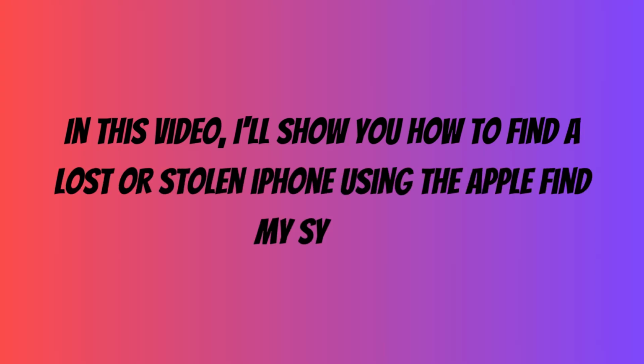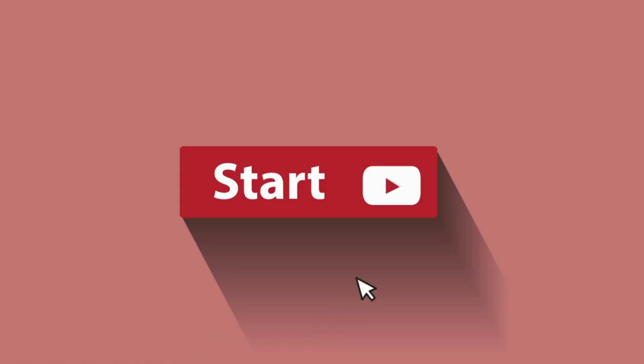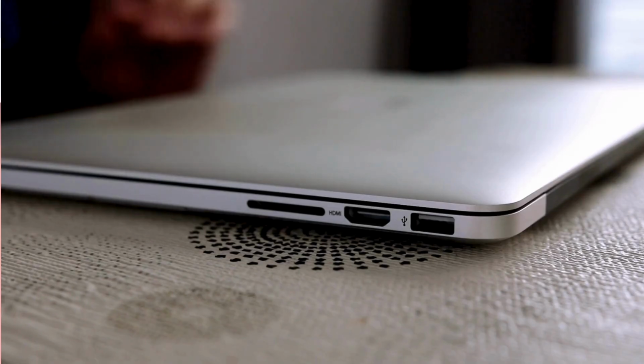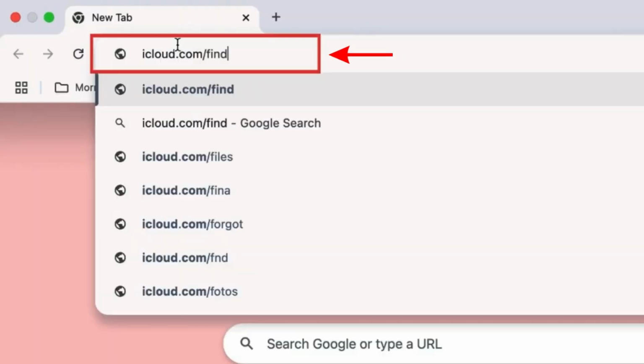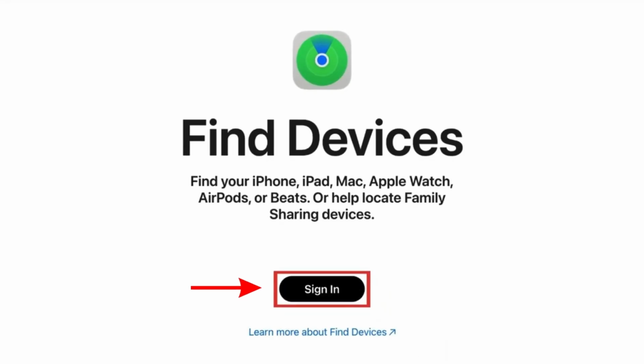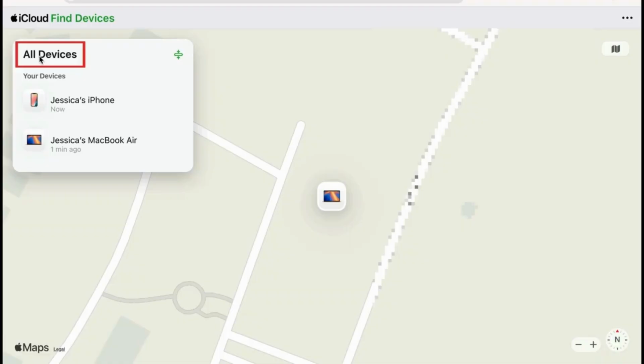In this video, I'll show you how to find a lost or stolen iPhone using the Apple Find My system. Now let's get started. To find a missing iPhone, use your computer or a friend's device to go to iCloud.com/find and log in with the same Apple ID account that you use on the iPhone you're trying to locate. Then, click All Devices and select the device you're trying to find.